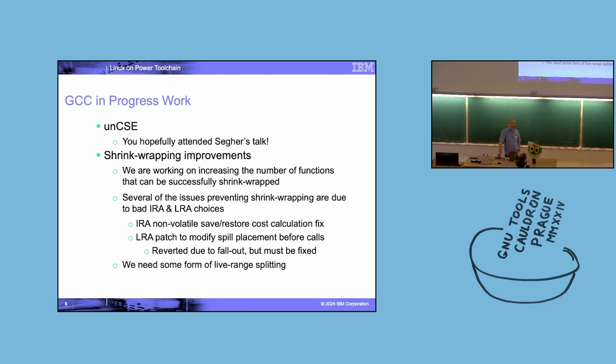I've seen enough test cases that we don't shrink wrap that we should be able to shrink wrap. It leads me to believe there's a fair amount out there. About four times more functions can be shrink wrapped than currently are shrink wrapped. Okay. And then, of course, we have what's it called?